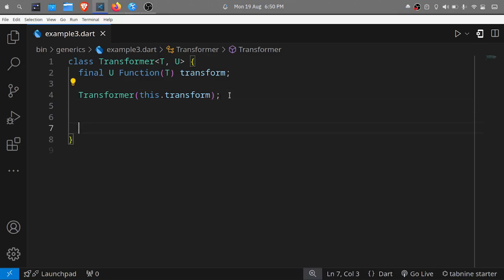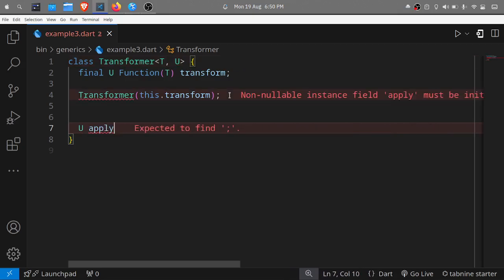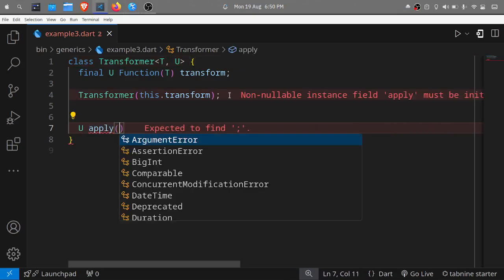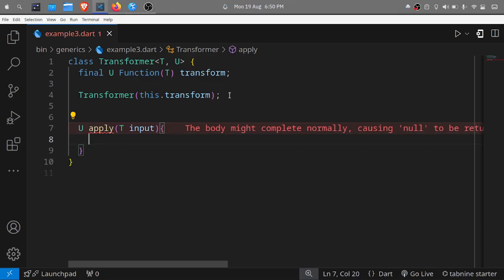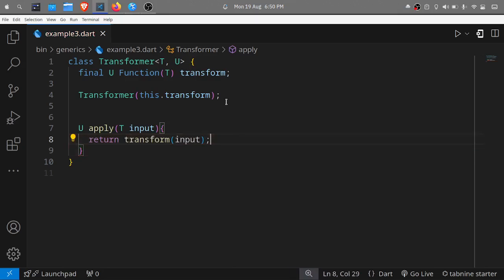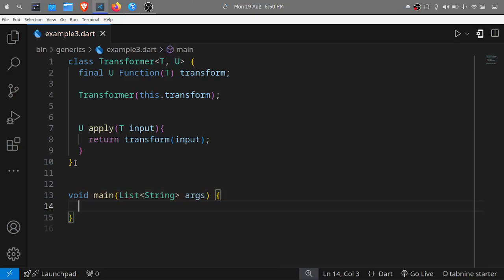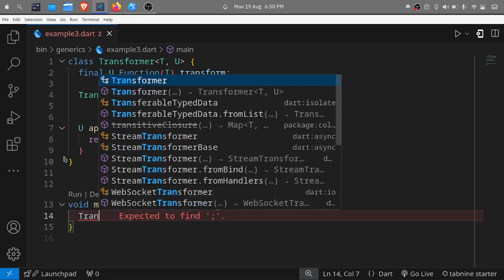And then we are now going to define that function here, U, and we're just going to say apply T input, and we're going to return transform at input. Right, so this is like the basic skeleton structure. Now we are the ones who are going to be defining how we want to be able to do that. So let's go ahead, main, and in the main we're just going to have a transformer.